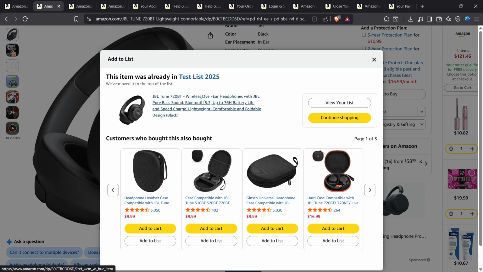Later, you can open your lists from the top menu to review, sort, or share your wish list, adjust privacy, or remove items as your plans change. This simple workflow makes it easy to track ideas, compare options, and be ready when it's time to buy or share with friends and family.